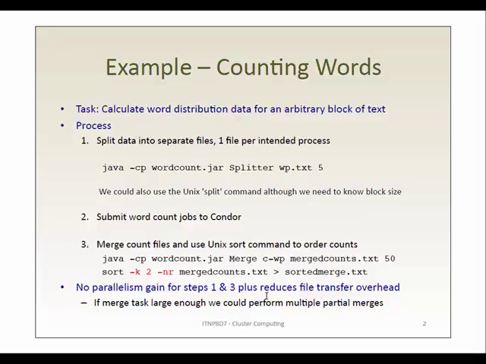Here's the file to split, War and Peace. You can see how lazy I was by writing WP. And in this case, split it into 5 chunks. What we'll then do is take each of these chunks and send them off to Condor and say, hey, count the word distributions in the chunk that you've got. So from this, we're going to get 5 files out. Each one of them goes to a different job in Condor.